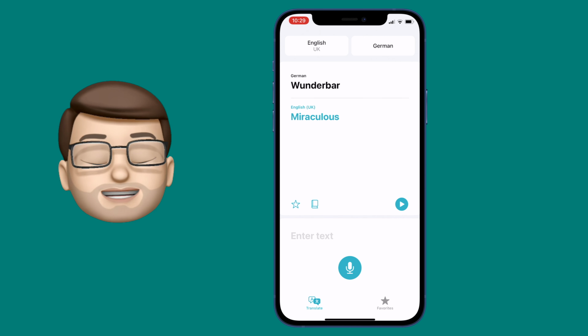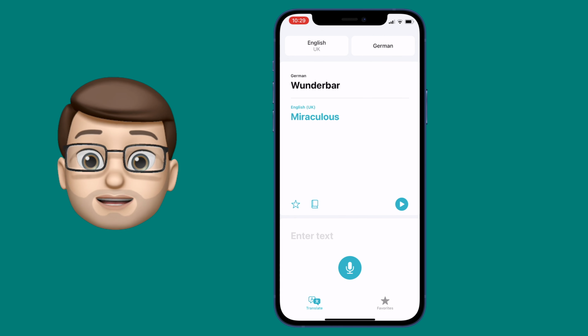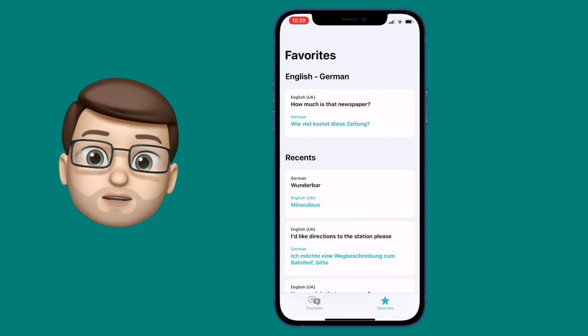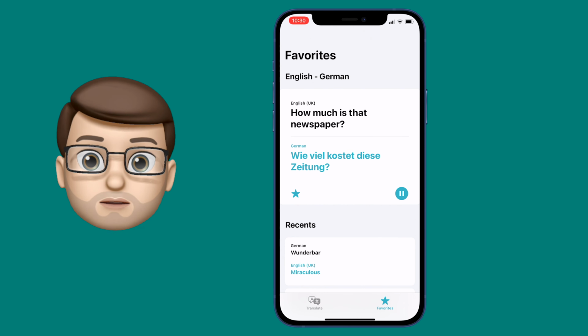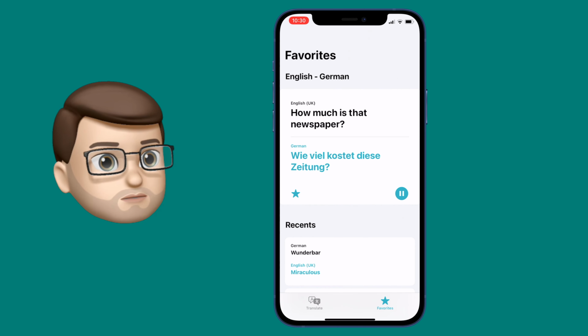If there's a word or phrase that you might use regularly, you can favourite it from the Translate app, and at the bottom on the Favourites tab it will bring those ones up for you for quick and easy access when you need them. Wie viel kostet diese Zeitung?